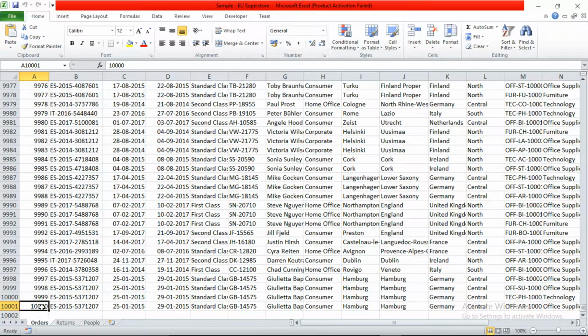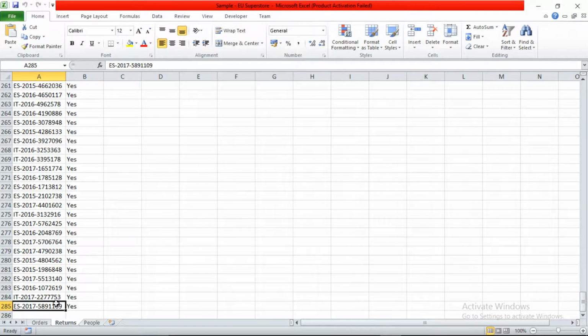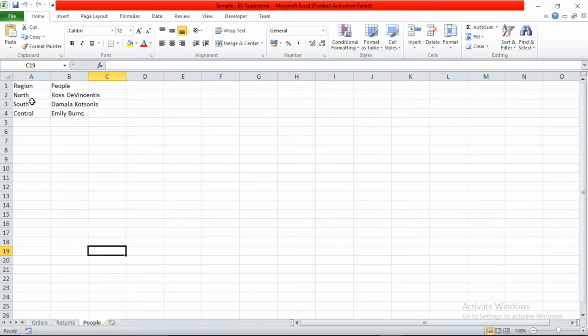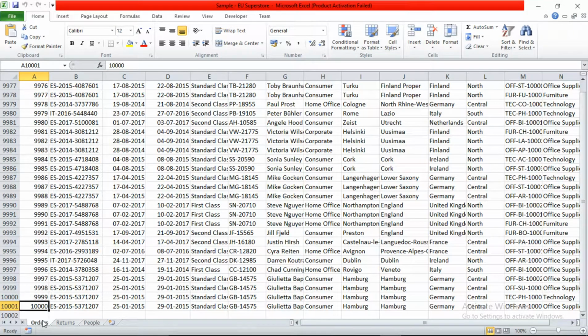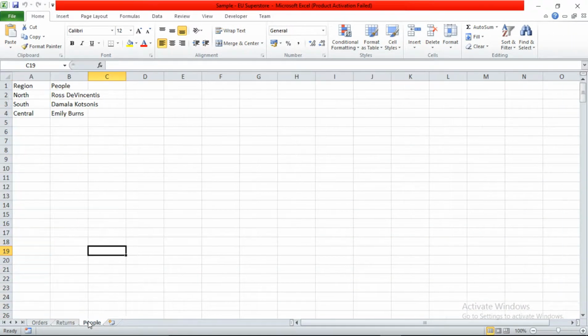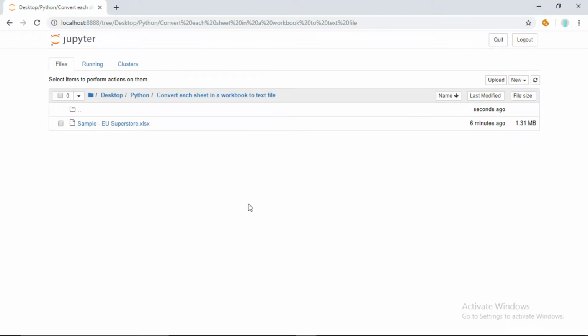So here I've taken the data wherein in this sheet, orders, I've got 10,001 rows. Again in returns I've got 285 rows. Again when it comes to people I've got 4 rows with 2 columns. So I'll use this workbook and convert each and every sheet to a CSV file. So let's see how we can do it.